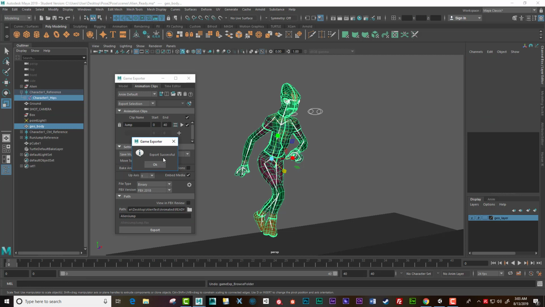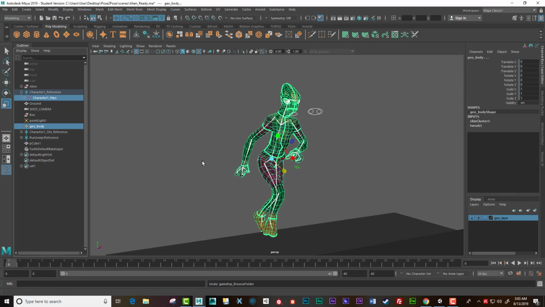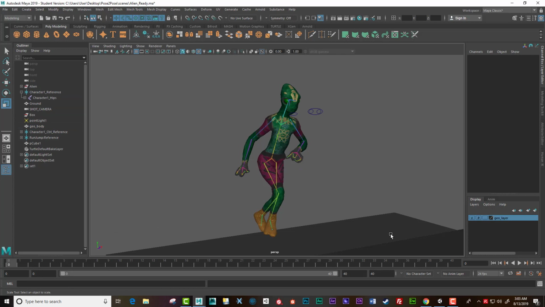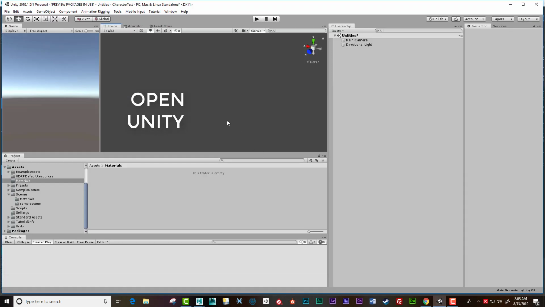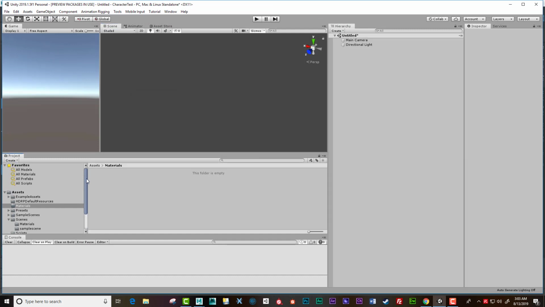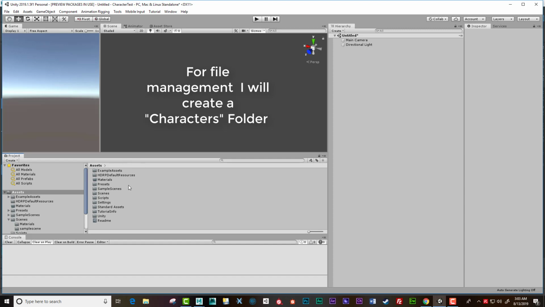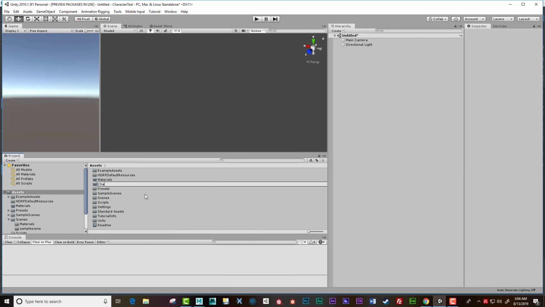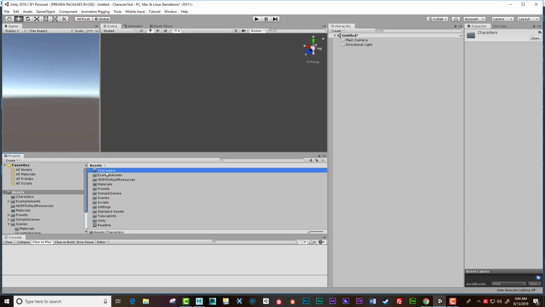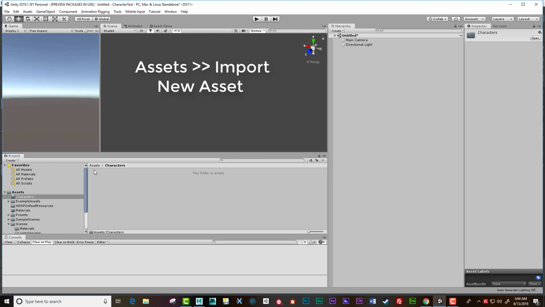Now wait a couple of seconds. Okay, alright, now I'm going to open up Unity, the gaming engine, and let's see what we got in here. Okay, so I'm starting off with a fairly simple scene, nothing in there. So I'm going to create a folder, and I'll call this characters. It's just good file management.